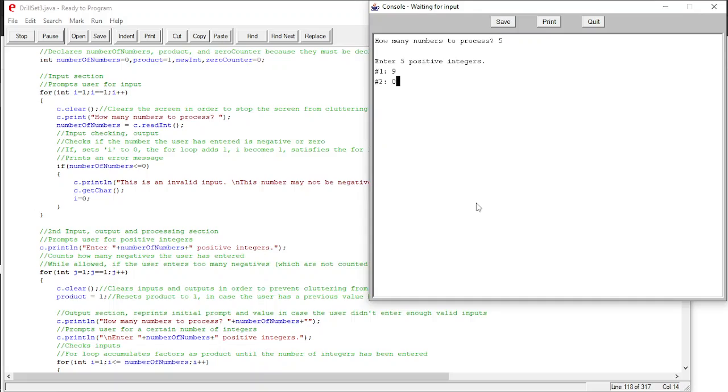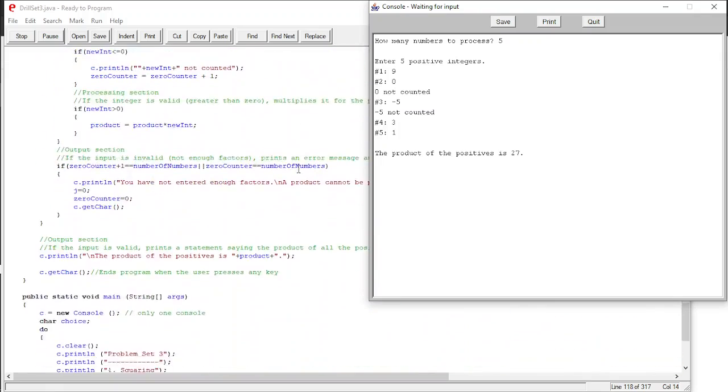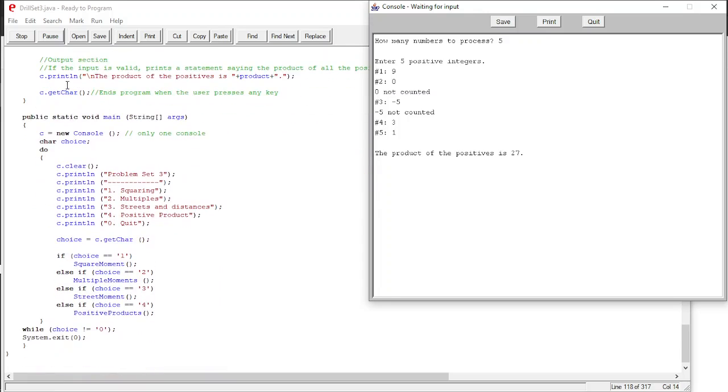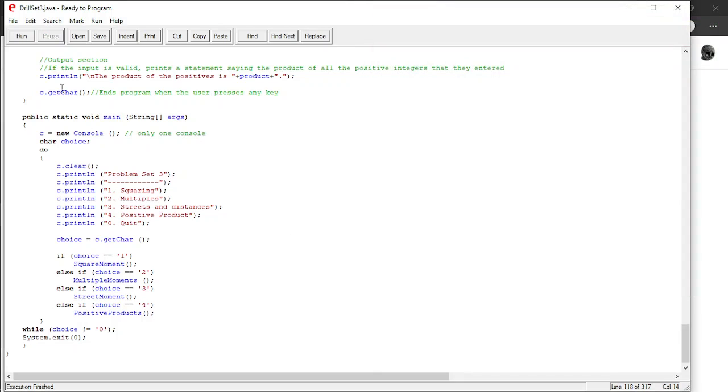So if I were to do something like this, it also tells you that the zeros and the negatives are not counted. Oh, 1, and it will produce the product right here with this, and then it returns you back to the menu, and here's the menu, and that's it. That's drill set 3.